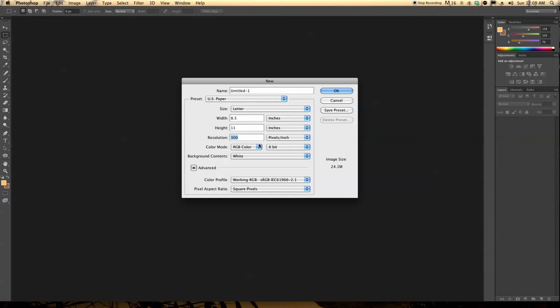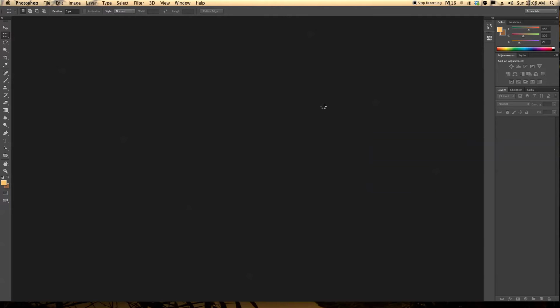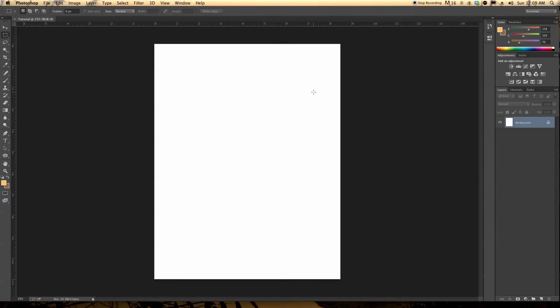Oftentimes we will want to be working at 300 DPI resolution. It's okay to go down to 72 for rapid prototyping, but 300 will give us a really nice resolution. We want to keep square pixels. It will really mess you up if you go into almost any of these other ones. I've never found a purpose for them, so we'll just keep that there. We'll go ahead and change the name of this to tutorial. Press OK, and take a minute, and there we go.